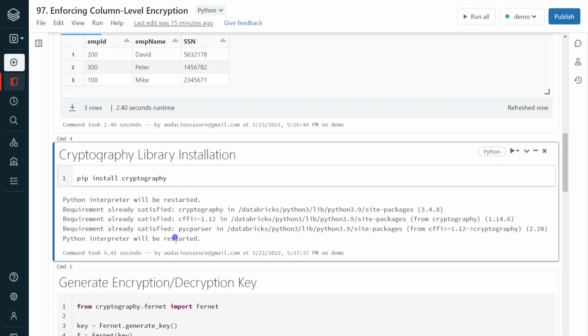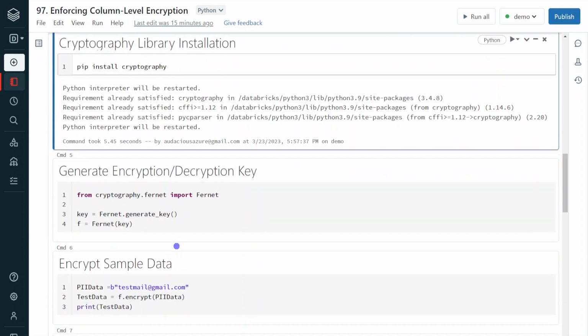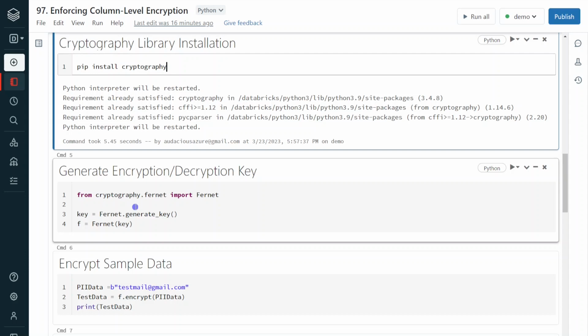The library is installed. Now I have to import the Fernet library. As part of that, there are some methods like generate key, encrypt, decrypt. There are different methods available as part of that library. Now, first of all, I have to create one encryption key. Using that key, I will be able to encrypt or decrypt the data. In order to create the encryption key, we have to use the syntax Fernet dot generate key.